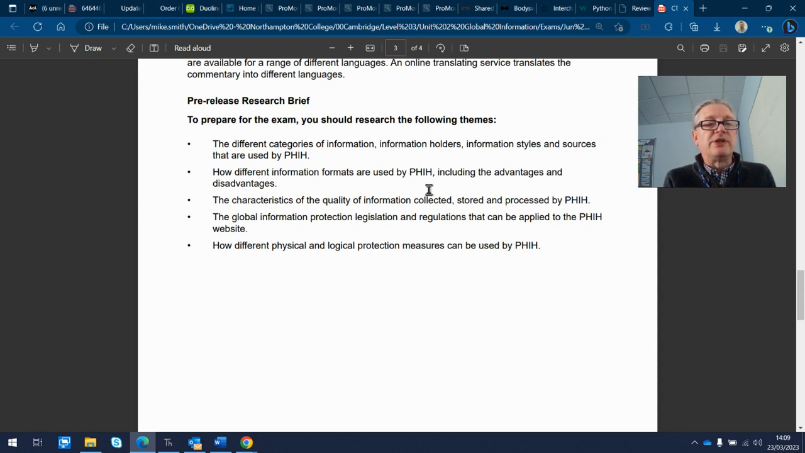How different physical and logical protection measures can be used. Again, there are lists of these in the specification, and you do need to know the difference between what the exam board define as physical, such as biometrics, door locks, number locks on server room doors and things like that, and the logical protection measures, which are generally the things that refer to a piece of software, such as a software firewall, antivirus, anti-malware. If you look in the specification, there are very specific lists of items, so you can see what they mean by physical and what they mean by logical protection measures.